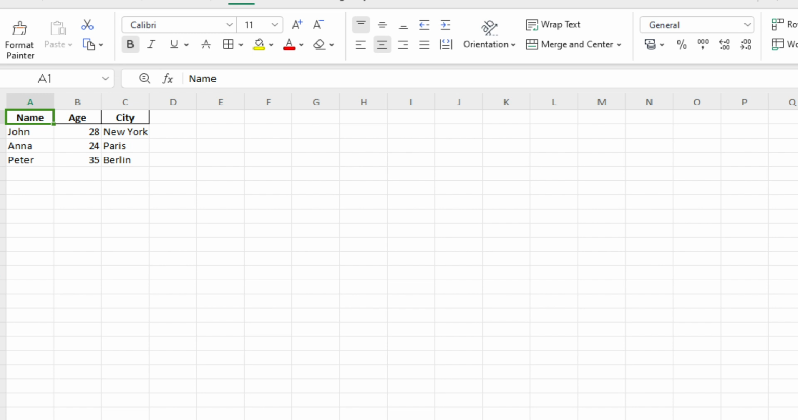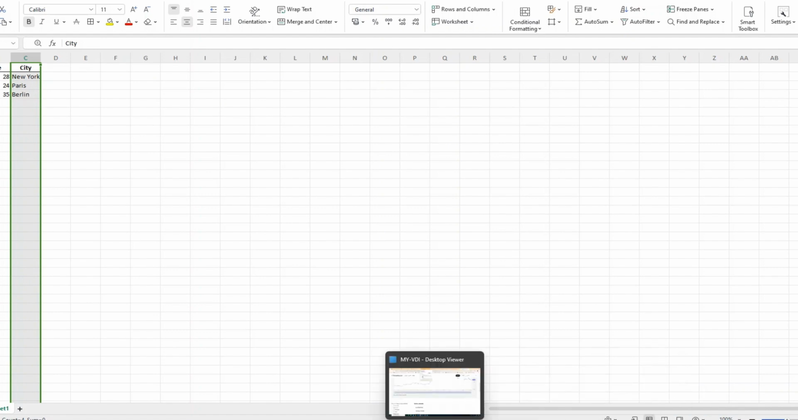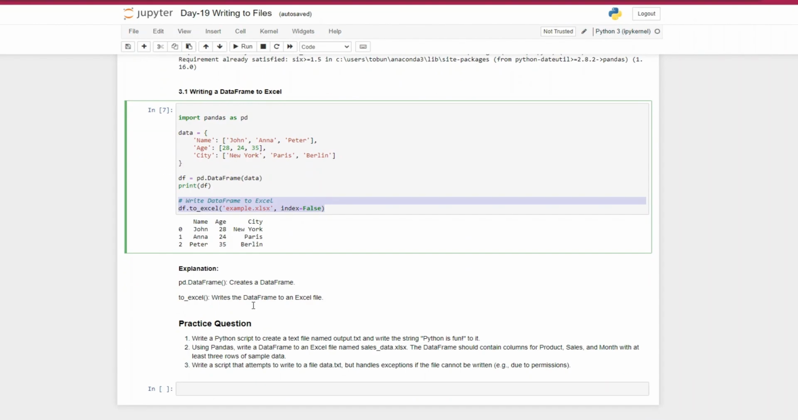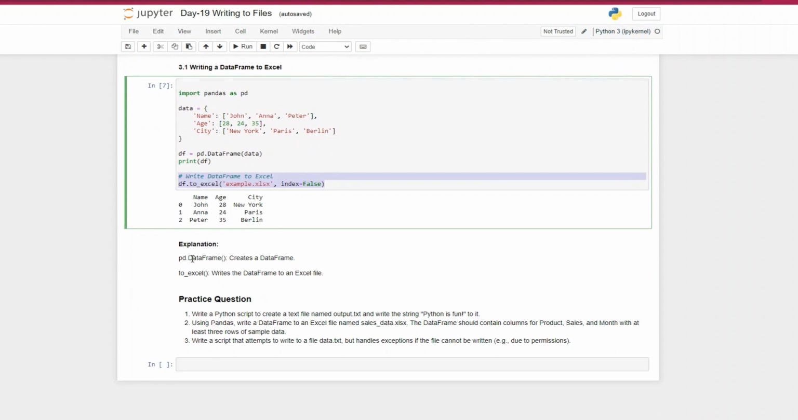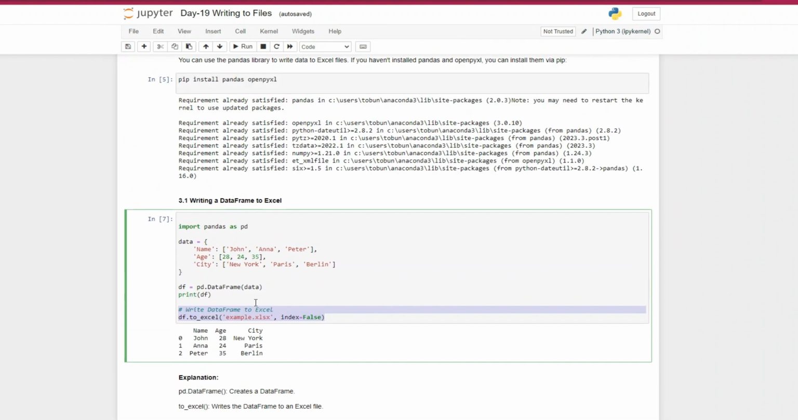I will talk more about pandas and data frames. You should watch out for the video. I'll put the link in the description once it is available. So pandas.DataFrame creates a data frame, and to_excel writes the data frame to an Excel file. So you see, to write a data frame to Excel, you need to_excel.